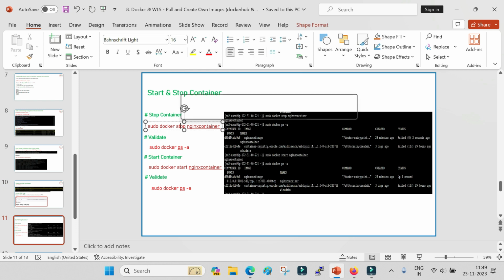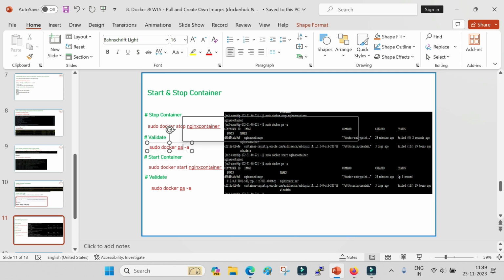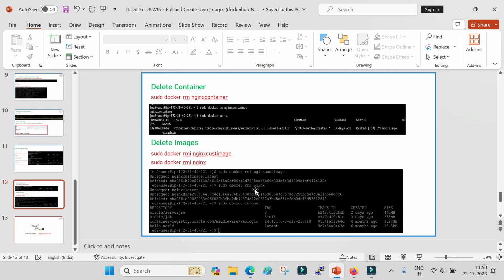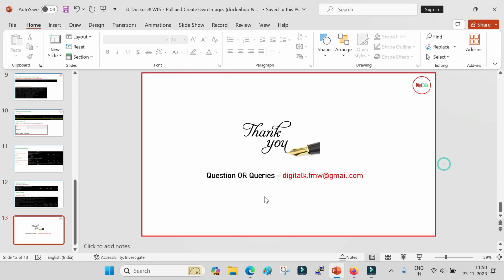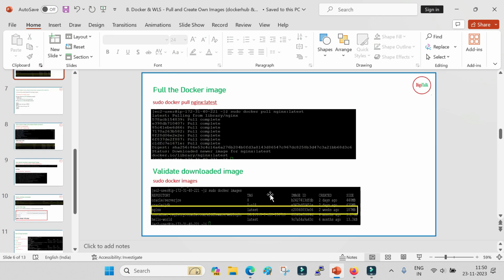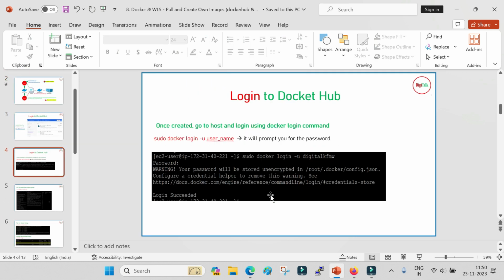And then we'll see the commands for how you can stop the container, how you can start the container, how you can validate the processes of your containers, how you can delete a container, and how you can delete the different images. This is the cleanup process for the exercise. So let us begin with our exercise.